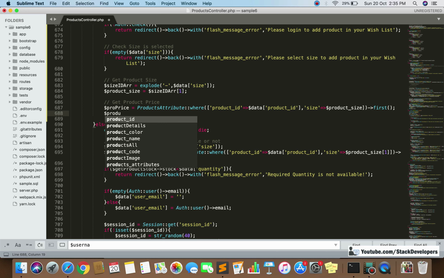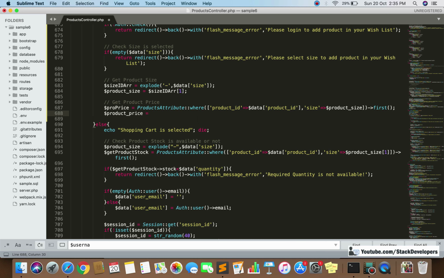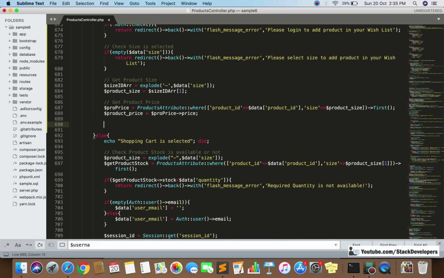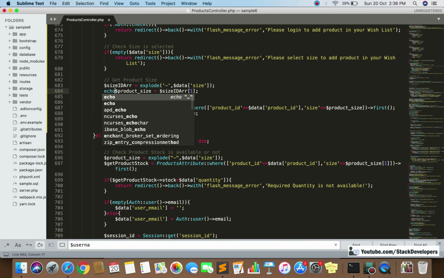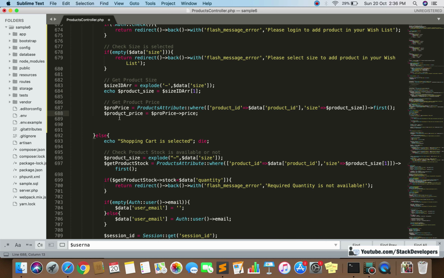Okay, product underscore price, and here we will get it like this, $product price, and then like this, price. Okay, so here we are getting two things. One is the product size and another one is the product price. We will echo and check both of these things to make sure we are getting them correctly, and then we will continue forward.